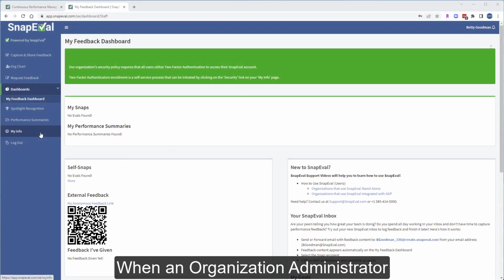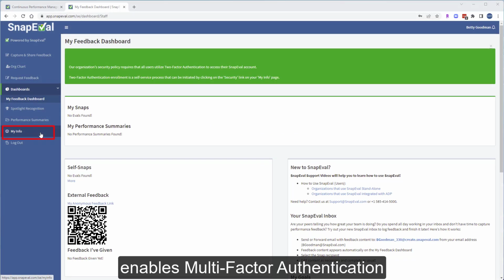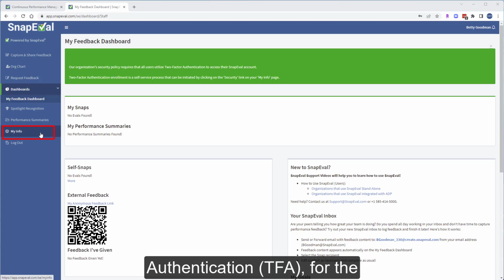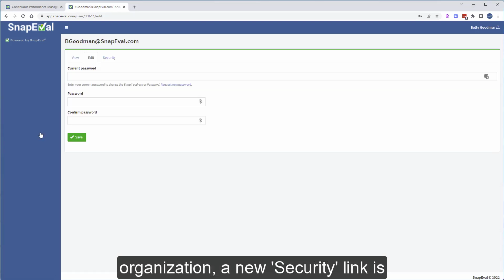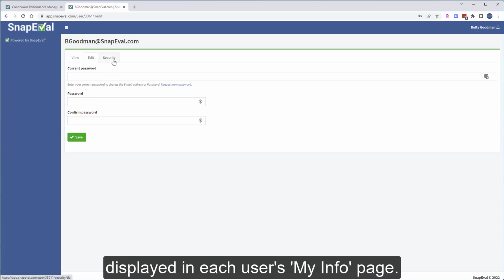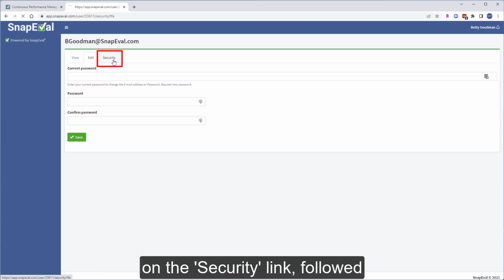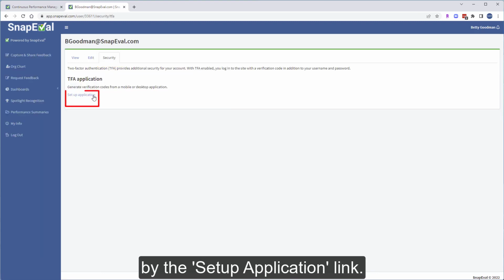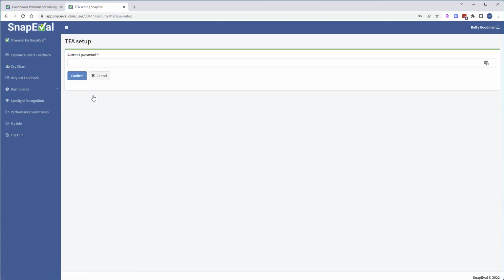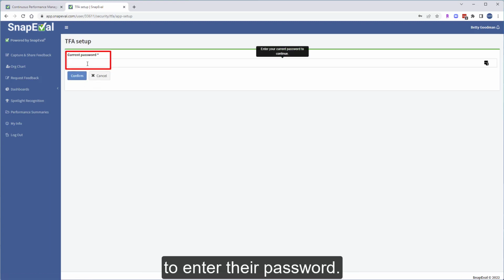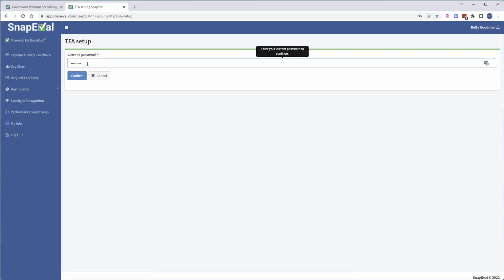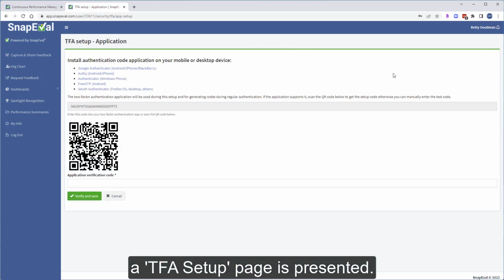When an organization administrator enables multi-factor authentication, MFA, also known as two-factor authentication, TFA for the organization, a new security link is displayed in each user's MyInfo page. To enroll in TFA, the user clicks on the security link, followed by the Setup Application link. The user is then prompted to enter their password. When the password is submitted, a TFA setup page is presented.